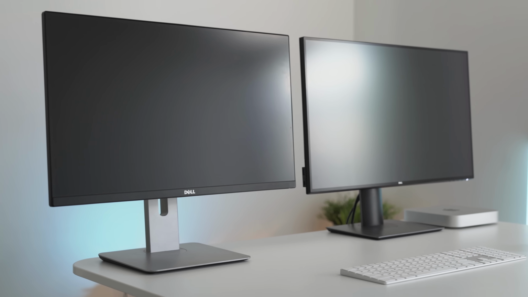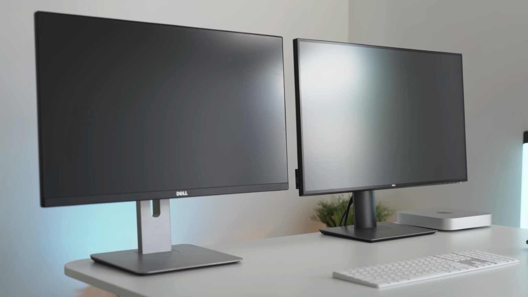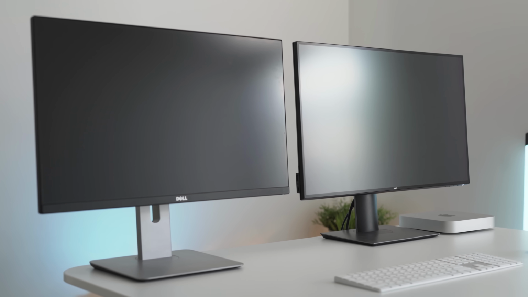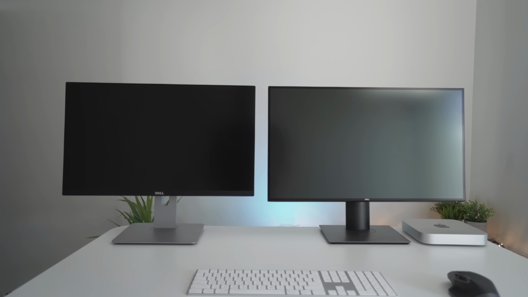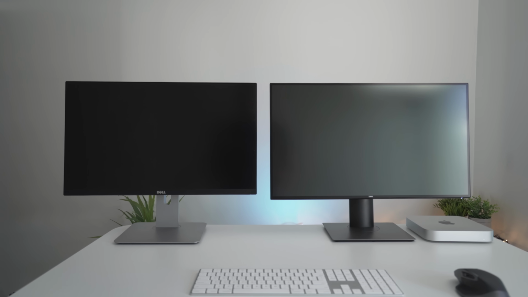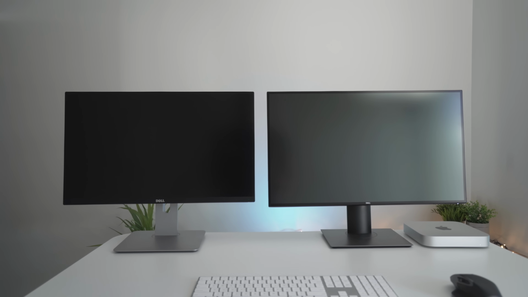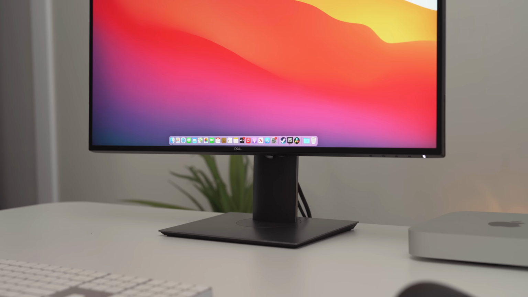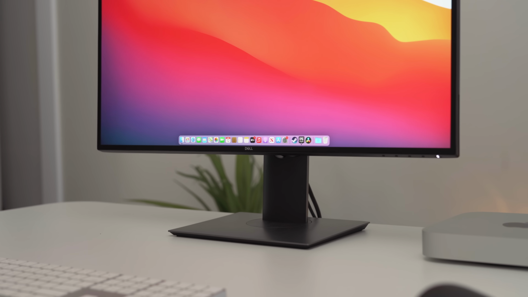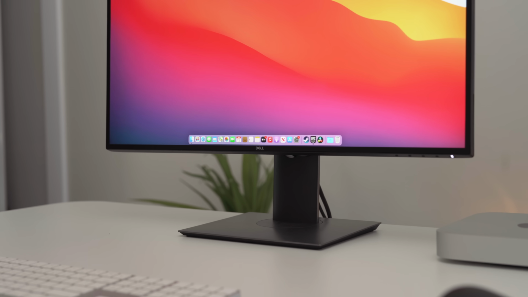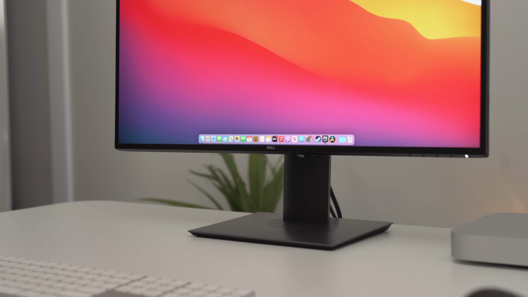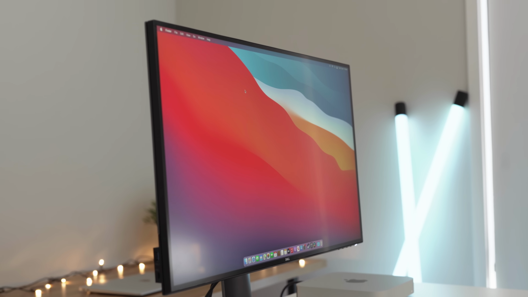Now, I went with the 27-inch screen size as I found that's the perfect size for me. Smaller than that and I feel cramped. Any larger and I feel like I'm moving my head too much just to look around the screen. My advice to you though is always go a bit larger if you're unsure. If you think you'll be okay with a 24 or a 25-inch screen, try out the 27-inch because I think you might prefer it.